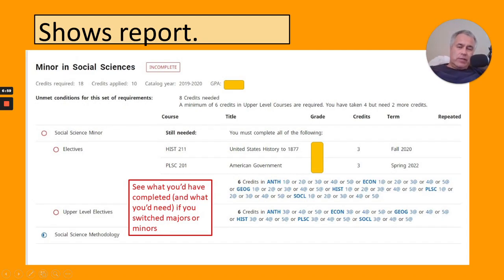So for this person, you can see it saying, hey, okay, you've got these 2 classes. They would count, but you would need to take 6 other general hours in the social sciences, and then 6 hours in the upper level, and then they're already completing the methodology requirement. So that's a handy tool to utilize. All right.